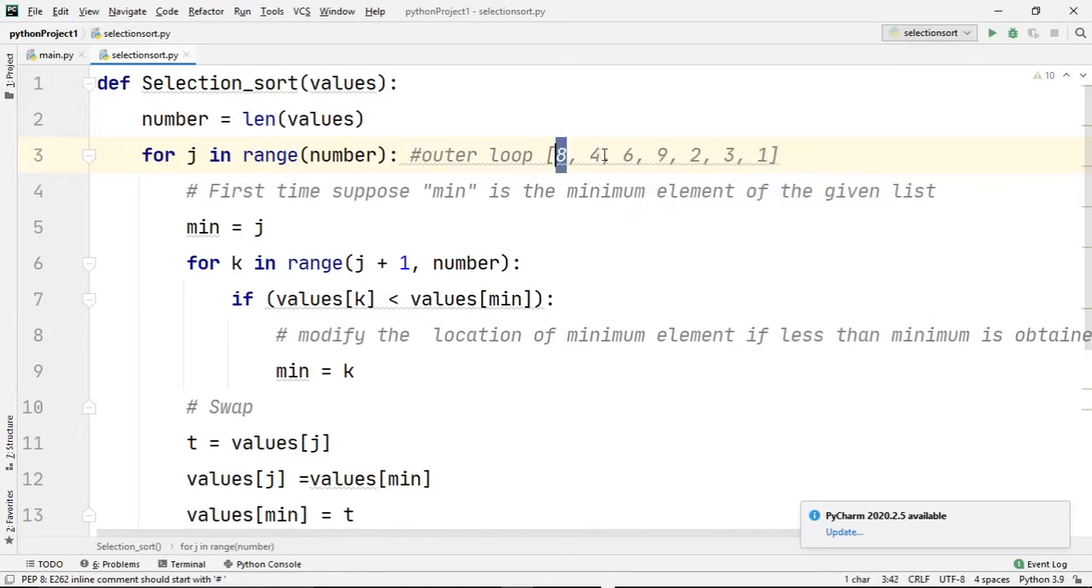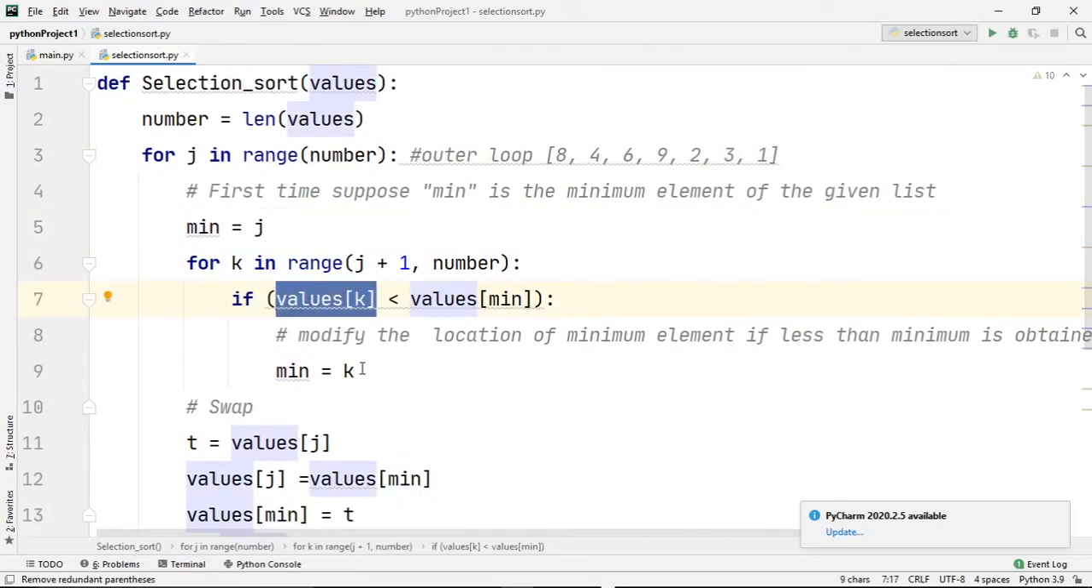First, 4 and 8 will be compared to each other. So minimum is equal to j, which is 8, and from j plus 1 onwards it will go. Whatever the index is, if j is at the 0th index, the loop will go from 1 to the last index, that is 1, 2, 3, 4, 5, 6, until 6. This loop will go from 1 to 6, because if the first index is 0, it starts from 1, 2, 3. So the minimum element is 8, and this 8 will be compared to k. Now what is k?